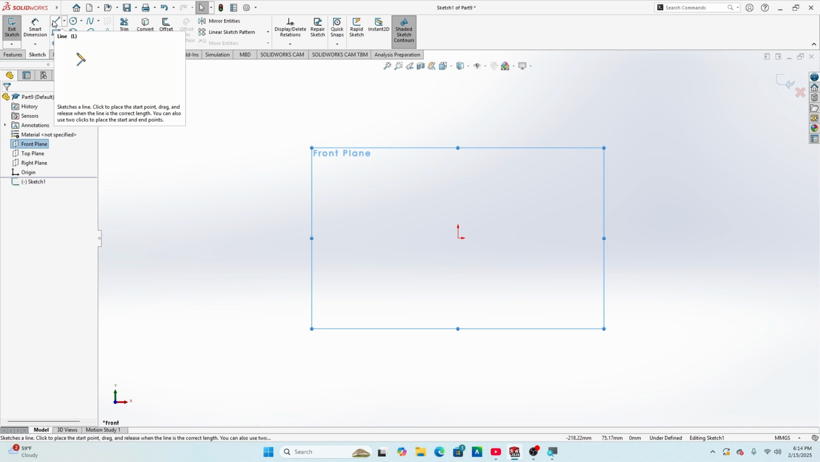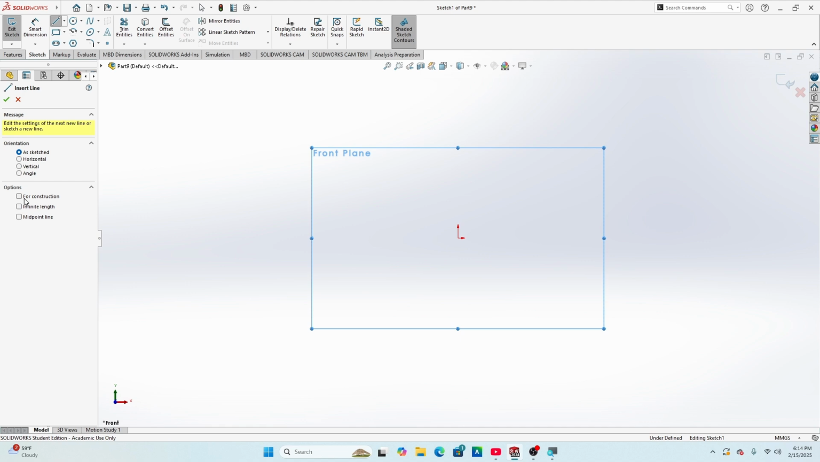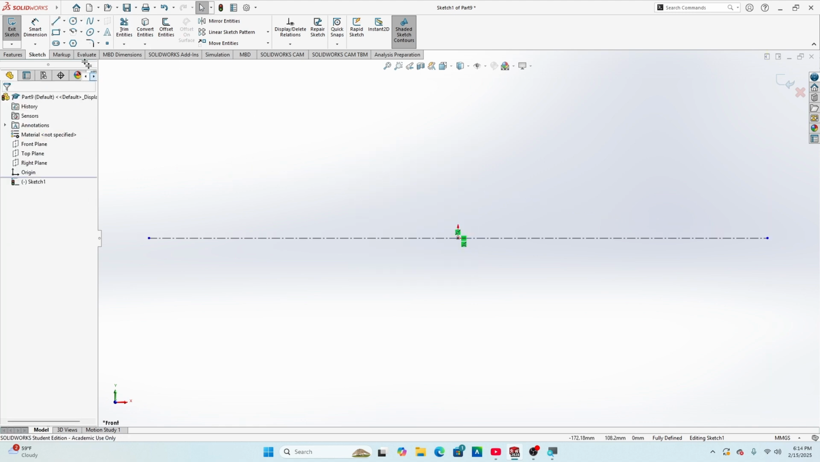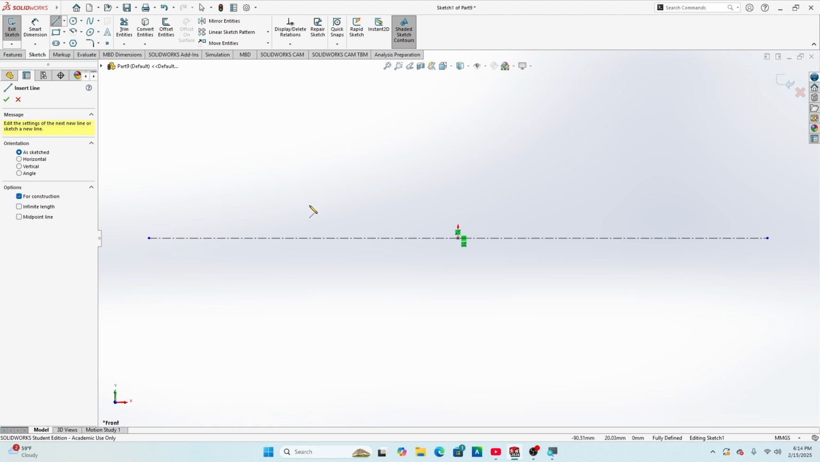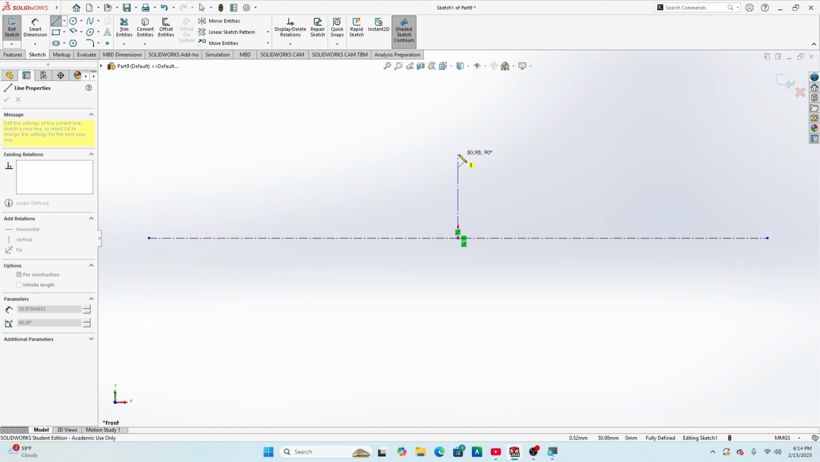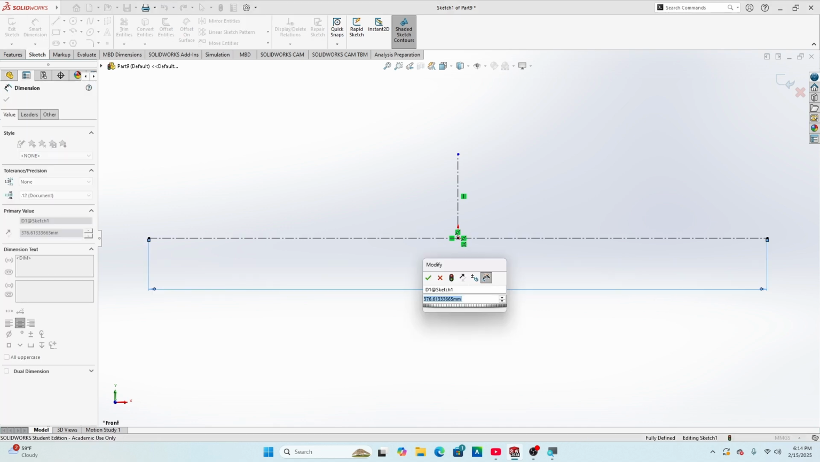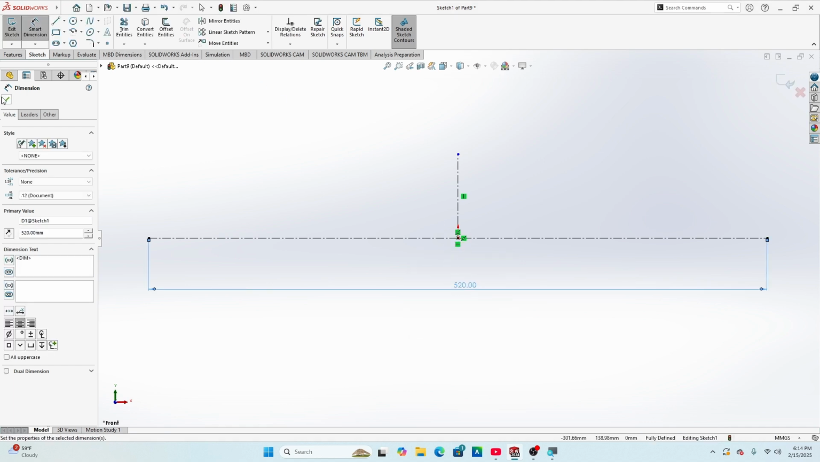First thing I'm going to do is open up my line tool. I want it to be for construction and a midpoint line. I'm going to open my line here from the origin out. It doesn't really matter the length. We're going to dimension it here in a second, and then we're going to do another construction line vertically up. It doesn't really matter where we stop there. And then I'm going to dimension that construction line to 520 millimeters.